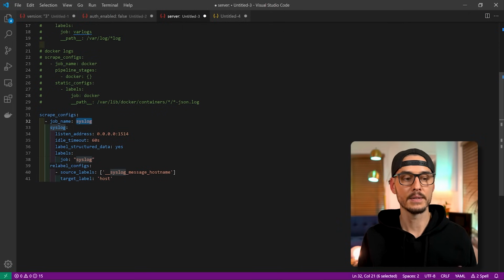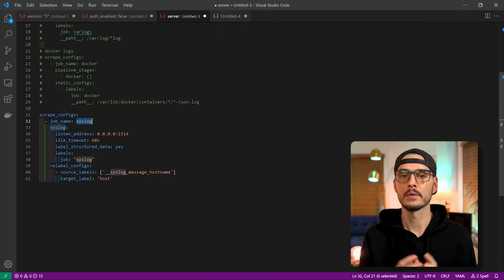It's gonna listen on 0.0.0.0 on port 1514 and listen for syslogs to come in. And so if you enable this, then you're able to receive syslogs from any machine.